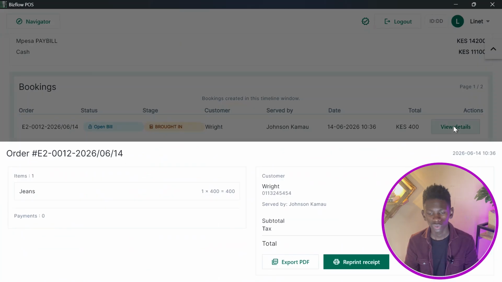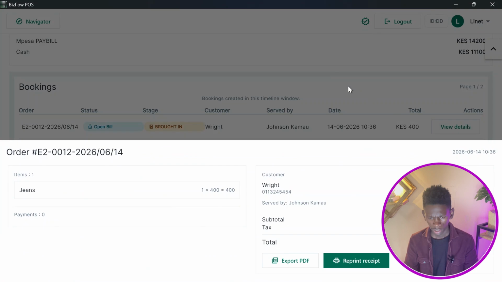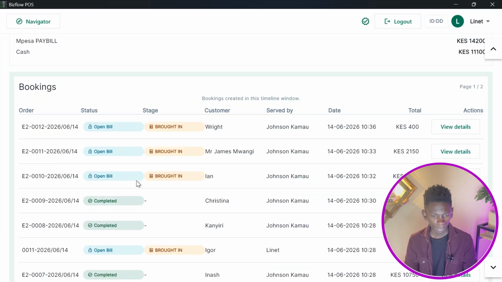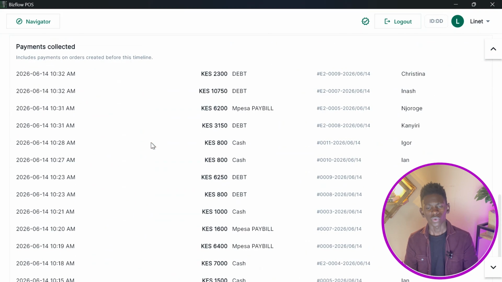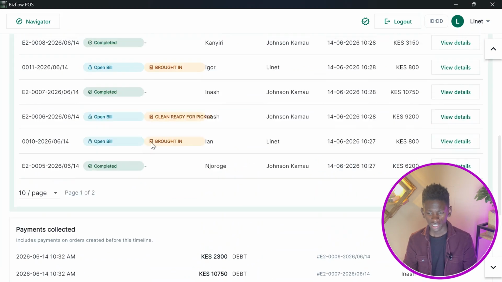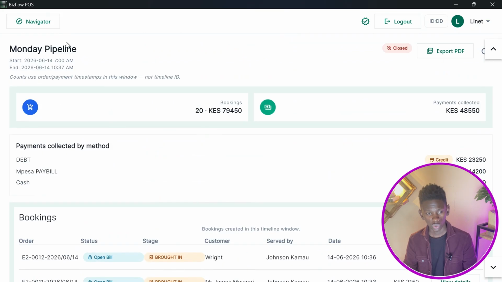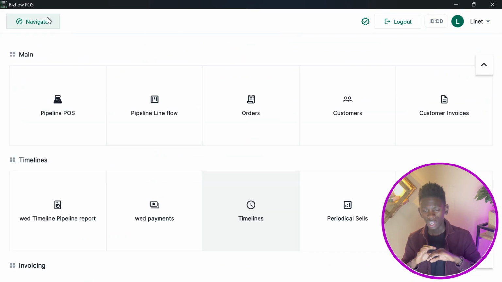You can always click to view the details of who this booking was for, who served them, the items, the payment method, and also the payment collected. So you see the numbers as they are, when it was recorded, who recorded it, and the payment method that was used. So each and every particular day we have that report.